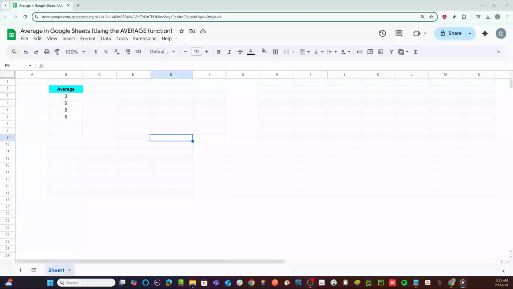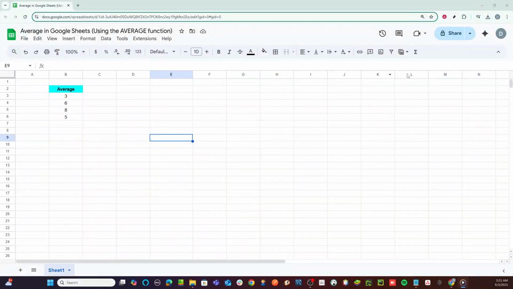In today's video, I'm going to teach you how to average in Google Sheets using the average function. Google Sheets is a powerful tool for organizing and analyzing data, and one of the most essential functions you can use is the average function to find the mean value of a range of numbers. Let's dive right into it.